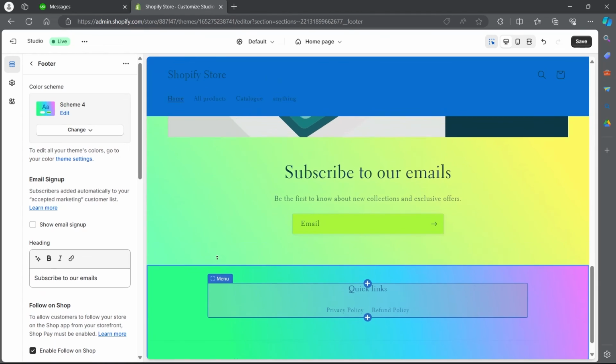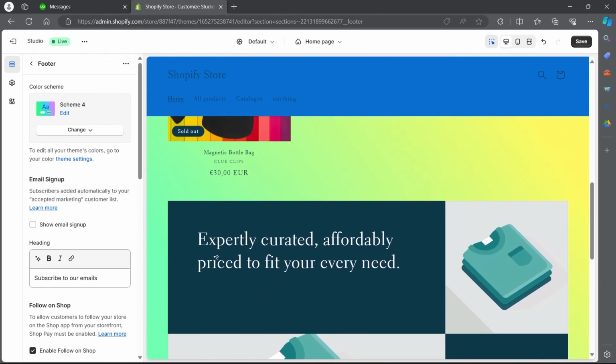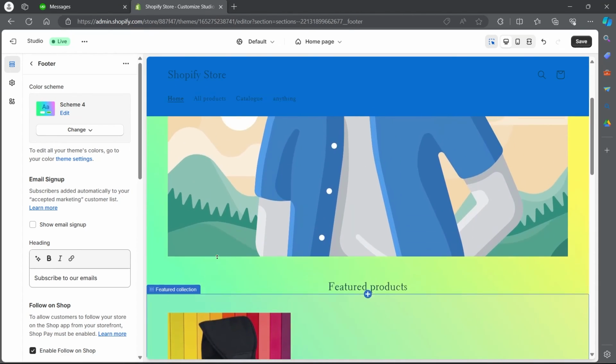So that's the simple way to edit or customize your Shopify Studio theme's footer.